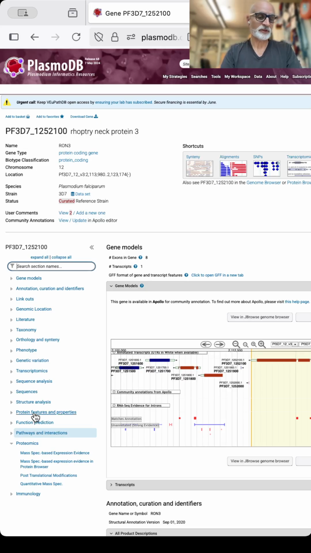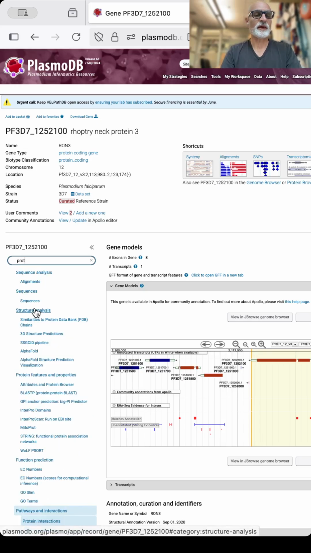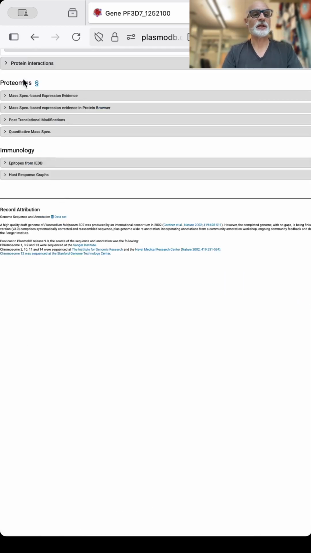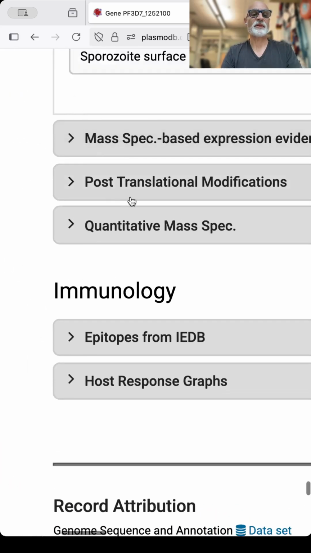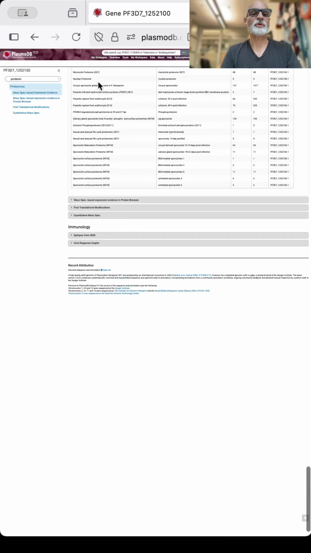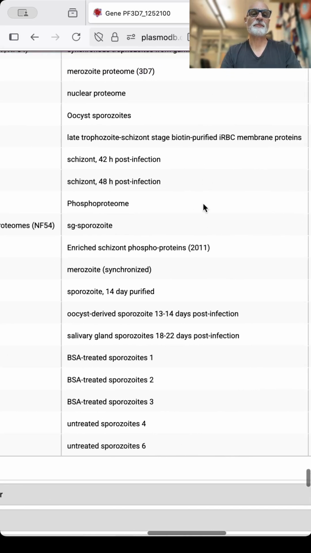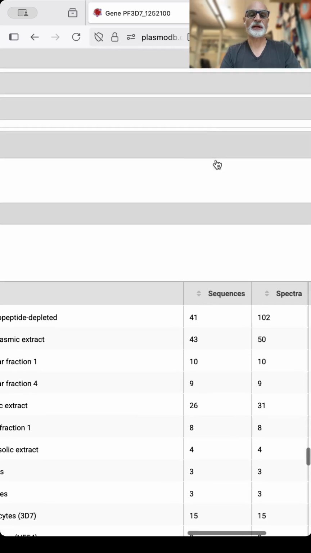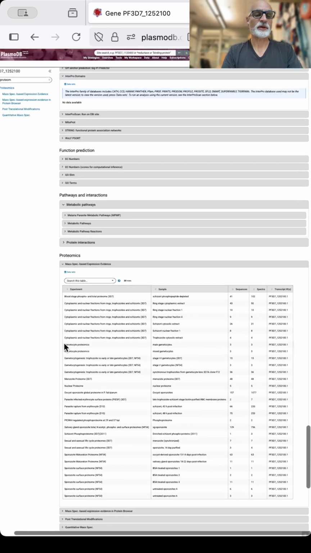I can filter the menu here on the gene page by just typing proteomics, and you'll see that this proteomics section appears here. I can click on this and it'll take you all the way down to the proteomics section, which is divided up into multiple categories, as you can see here. So you can look at the mass spec evidence, and this will open up a table which shows you, for every single experiment, which sample this gene had proteomics evidence coming from it, and it'll break it down to sequences and number of spectra.